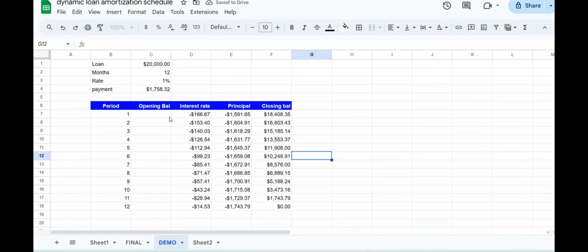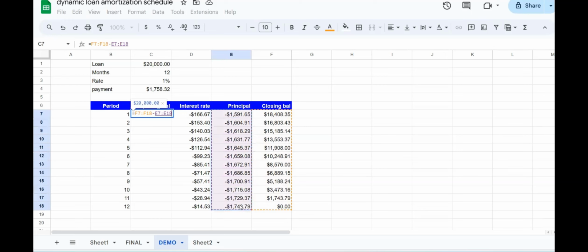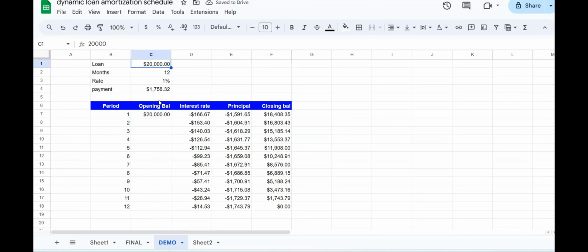Now, lastly, I need the opening balance. The opening balance is going to be got by the closing balance. So I'm going to come here, say opening balance is got by the closing balance plus or minus, which will give me a plus. Press enter. There you go. I started with 20, which is this one here.